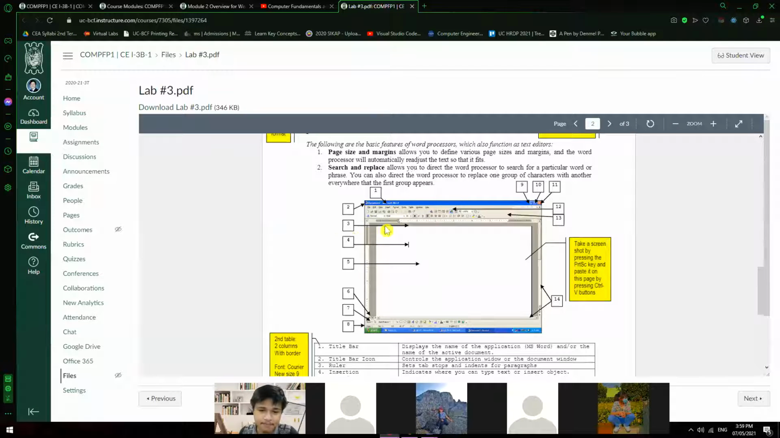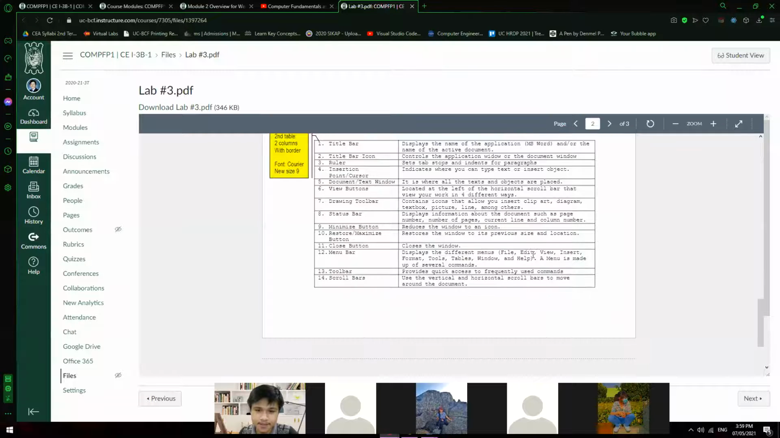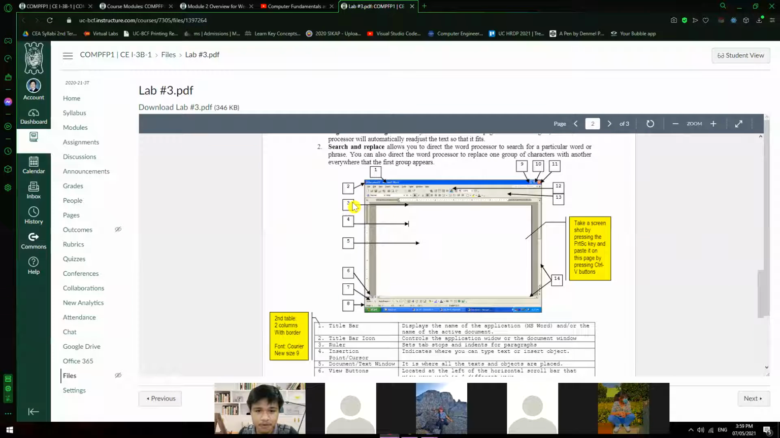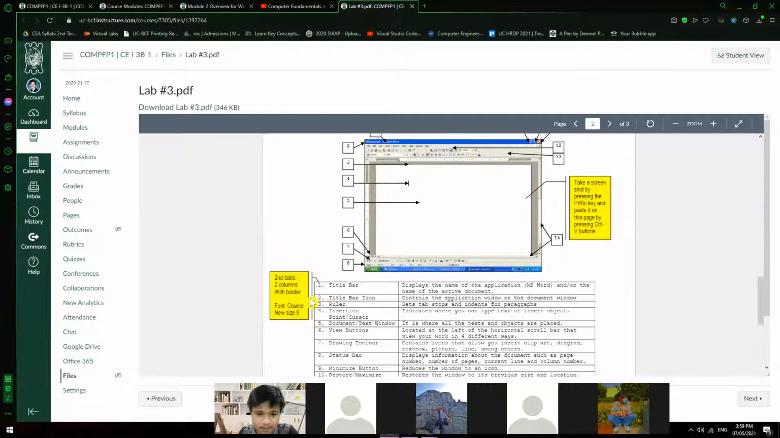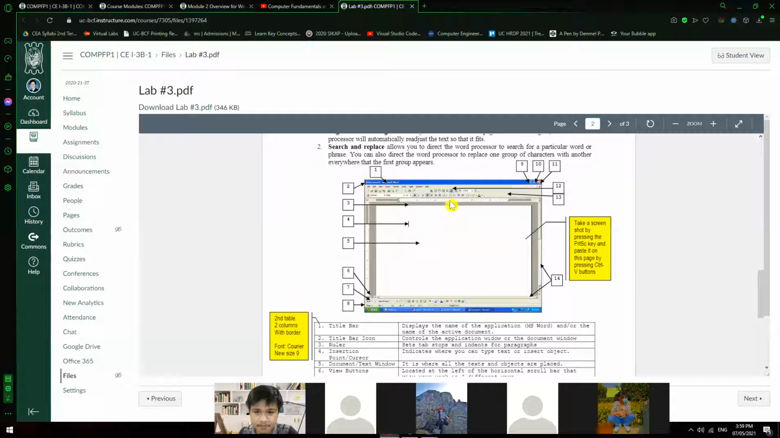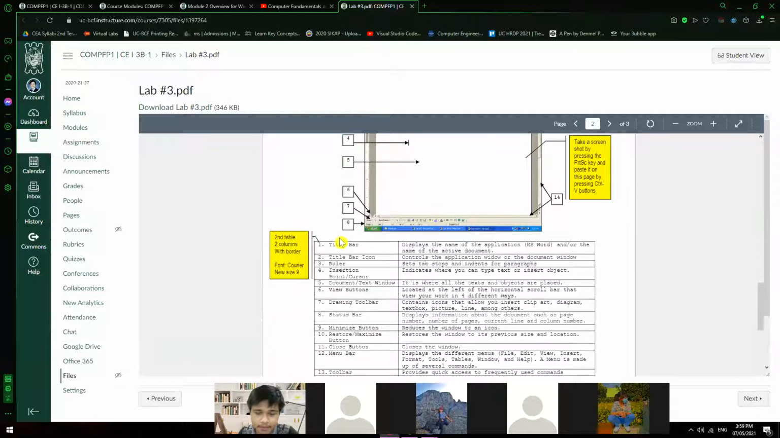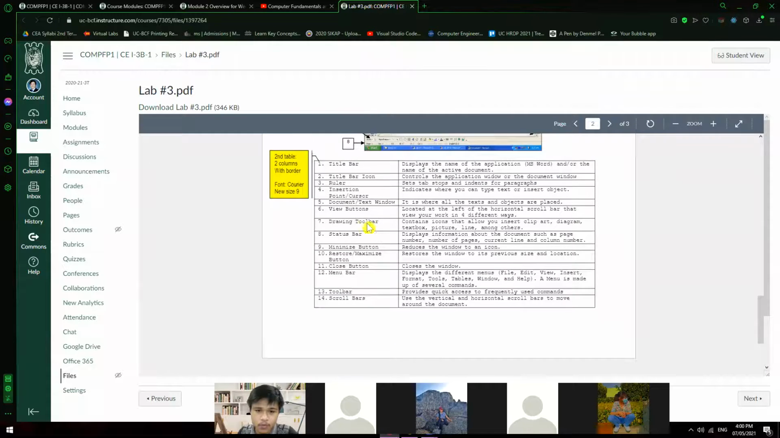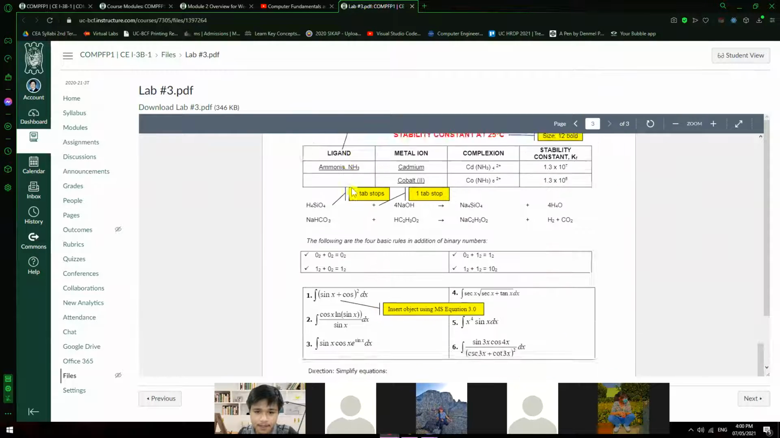So again, take a screenshot of your own version of Microsoft. And one more thing, of course the labels are not the same anymore, the 1 to 10. So 1 is title bar, 2 is title bar icon. In 2020 or 2016, they cannot be found in the same place anymore. So you have to check where is the title bar in 2016, where is the ruler, where is the insertion point or cursor in the 2016 version. Those are the things that you need to check. And the rest are just the same.